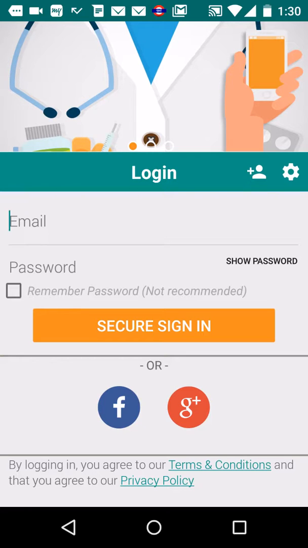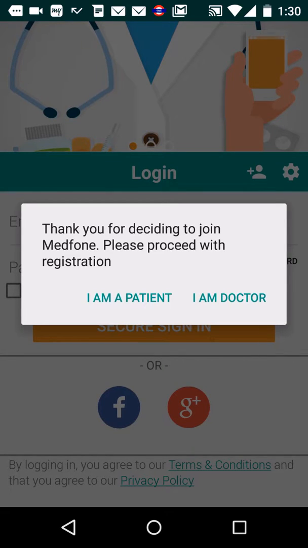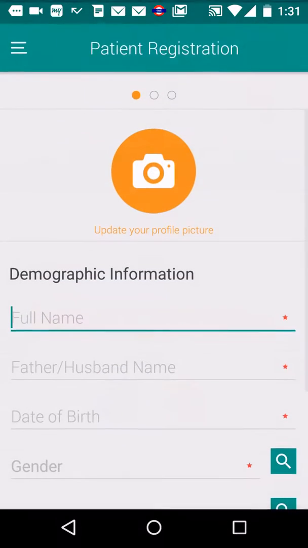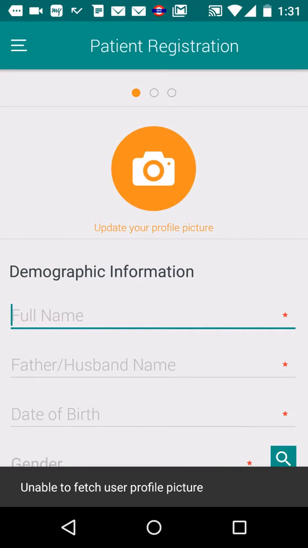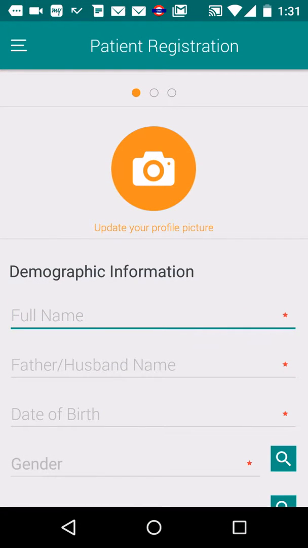So I'm clicking on this plus sign as of now. It is giving me this message whether I'm a patient or a doctor. I'm clicking on the patient. Now I'm taken to the patient registration. I'm on the page of demographic information. Now let me first upload my profile picture.